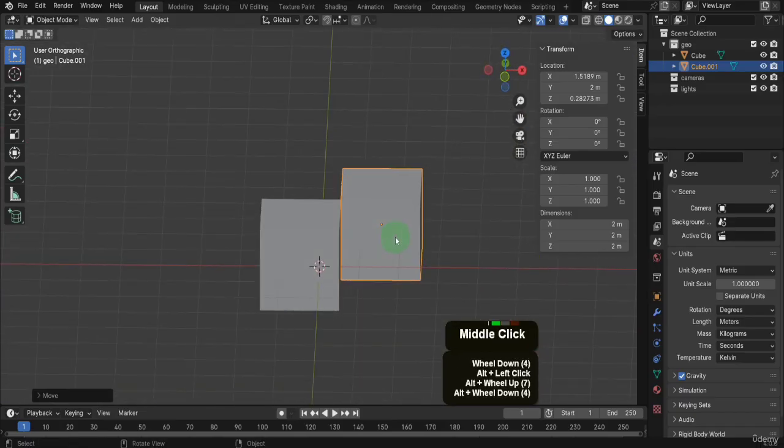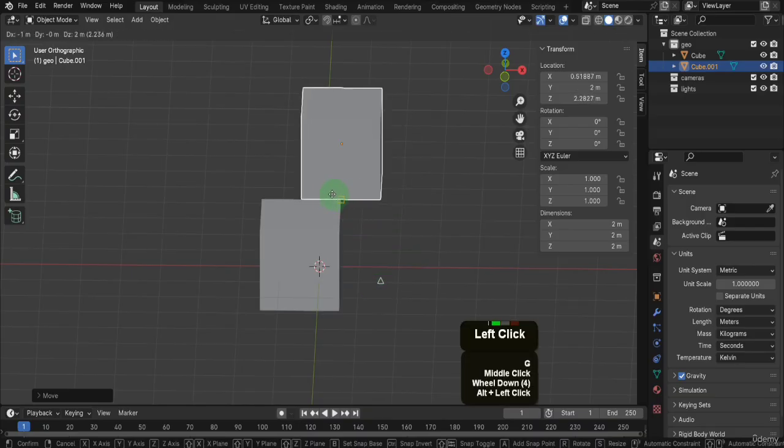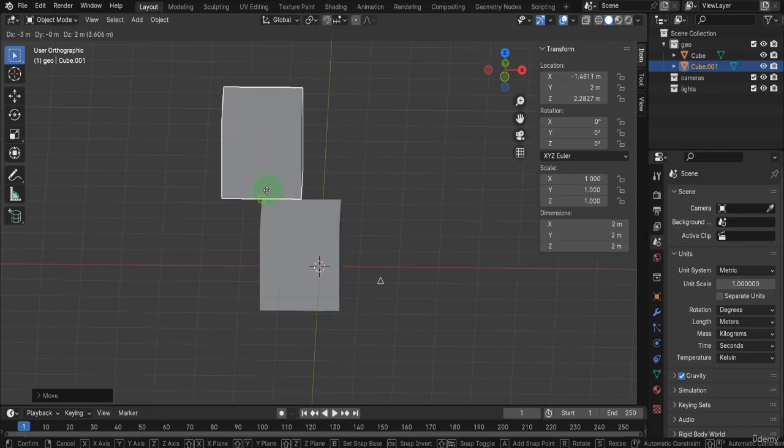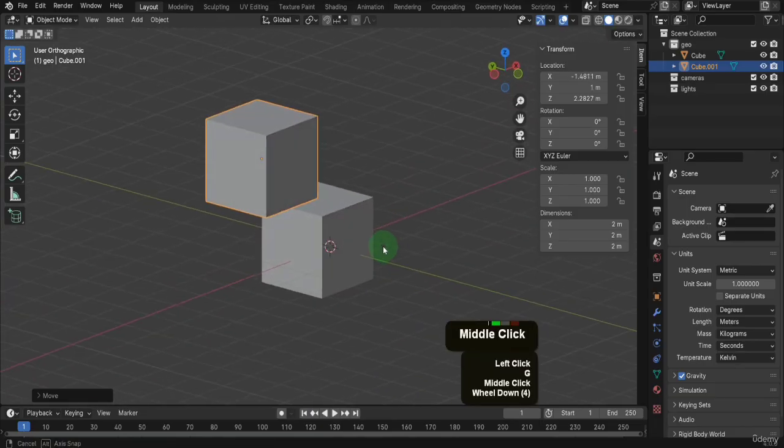Also, when set to increment, press G, then B for a base point. You also get the option to pick a midpoint. So select this as the base point. Then again, when snapping, pick a midpoint. So that's a really big change in Blender and a huge improvement to snapping.